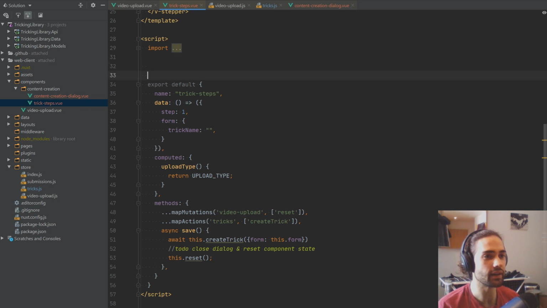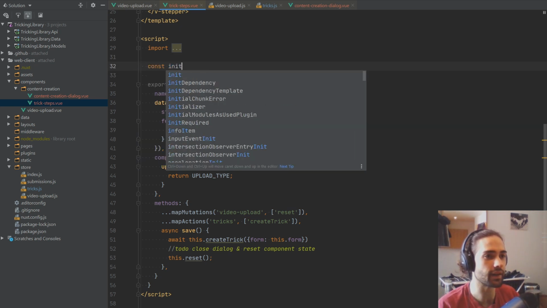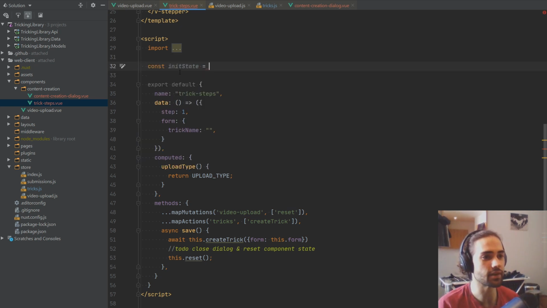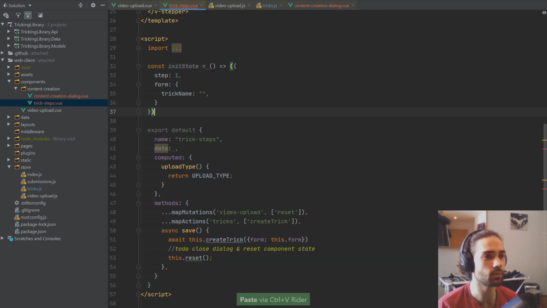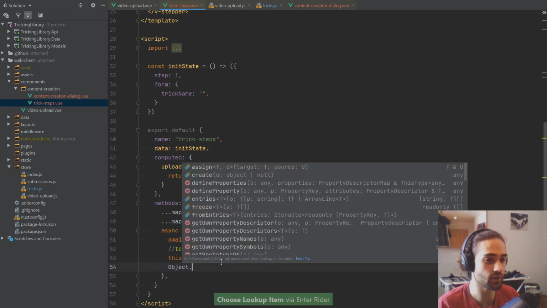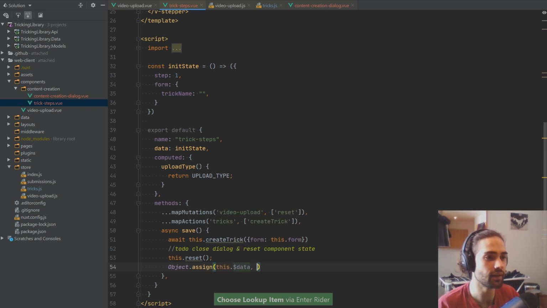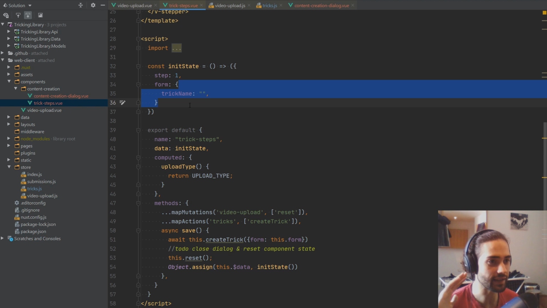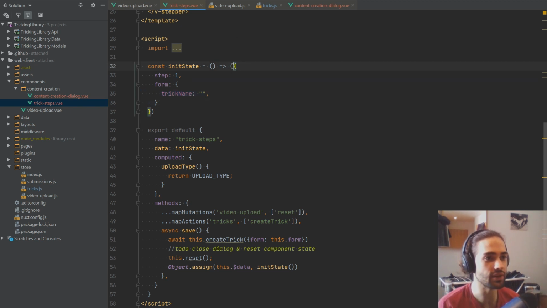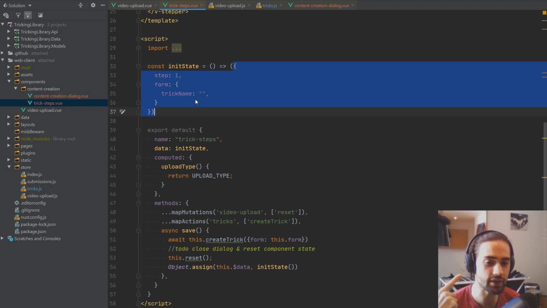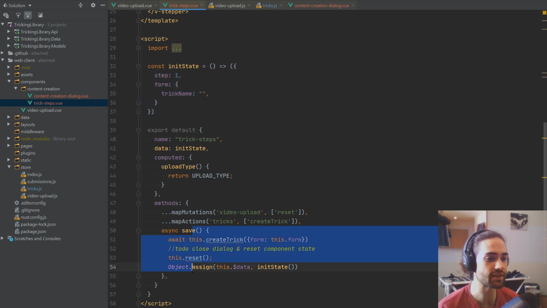here. So let's go ahead and create a const init state. Same pattern as before. We will just take this function, we'll stick it here, and we will assign init state to data. And now what we'll do is we will basically use object assign again, and we will use this $data, and we will trigger the init state function. And whatever's been filled out here should basically be dropped back to this initial state where the form is empty and where it's step 1, okay? And this is when we press save.